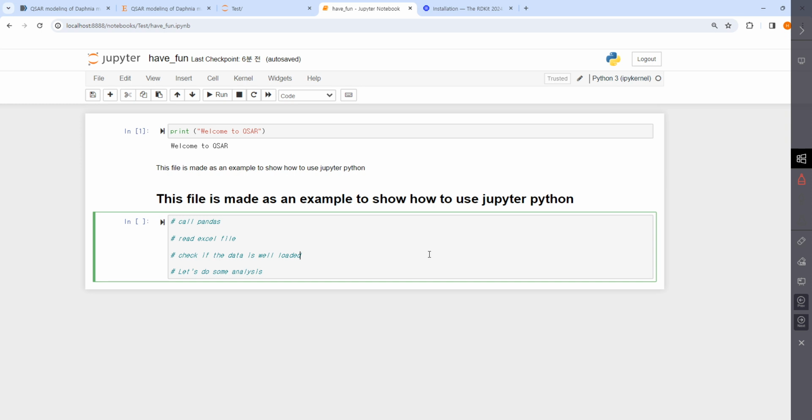Okay, so we're gonna start some model development in Python, but the first step is loading the Excel file that we downloaded in Python. So the first step is this.